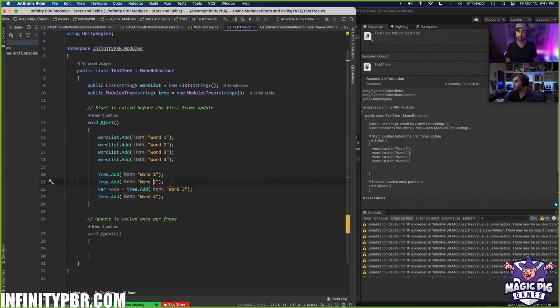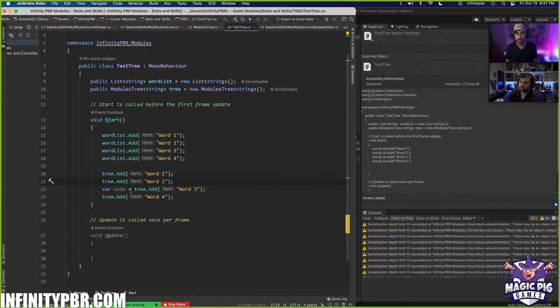Oh, and there's a request to zoom in on the code a bit. Even more? I zoomed in a little bit. That could be a part of the delay.